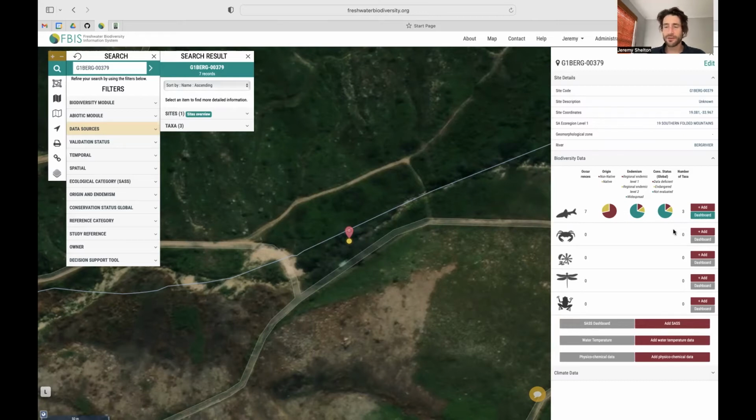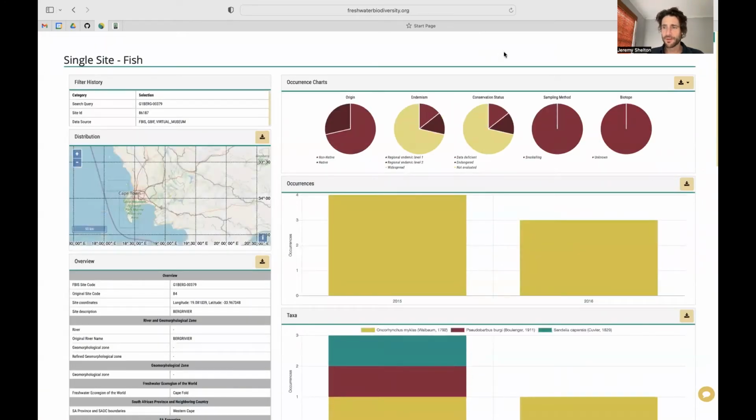The next thing that you can do is you can use this little green dashboard button to drill down into the detailed dashboard for the site. And this is the most detailed information available on the FBIS platform at the site level. So I'm just going to walk you through it.